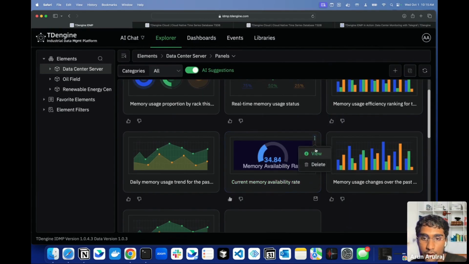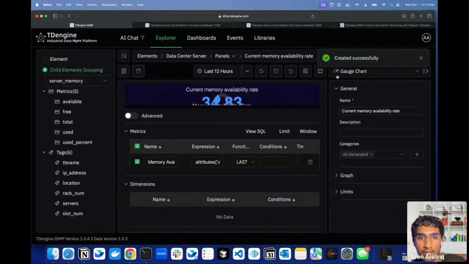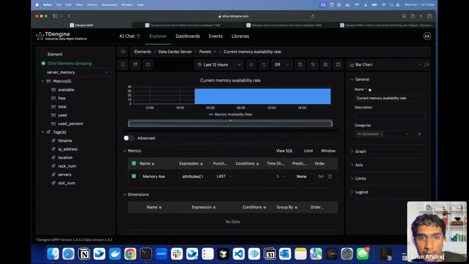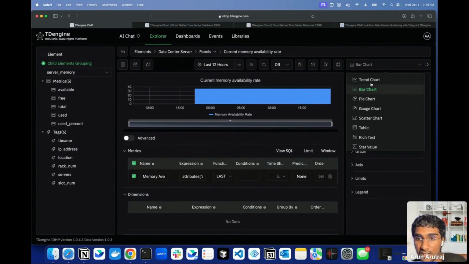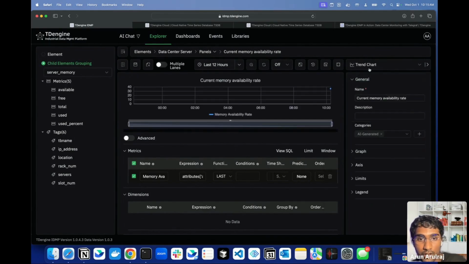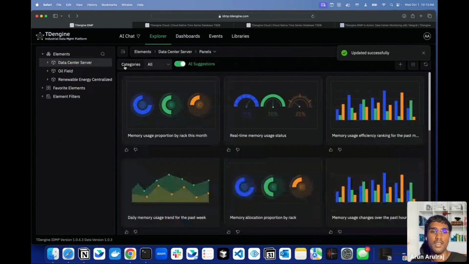Cool. So this panel is already generated. The current memory availability rate is ready to go. I can actually go in and edit this panel. So if I don't like something, I can make it a bar chart. That doesn't really make sense in this situation because it's one number. I can make it a pie chart. That also doesn't really make sense. You can make it a trend chart, but you can see how easy it is to change that around. So I'm going to save it and go back.